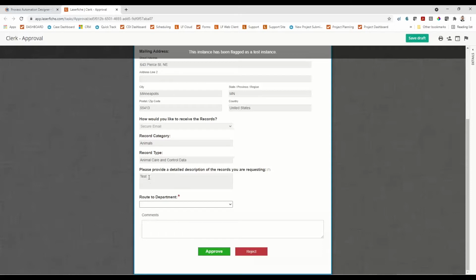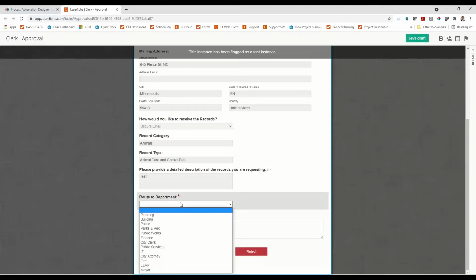Normally, I would probably reject this because we don't have very strong details, but we're going to assume that we have what we need. And so then we can also select a department that we can assign this to reroute.